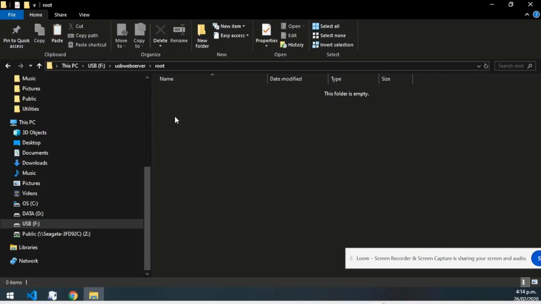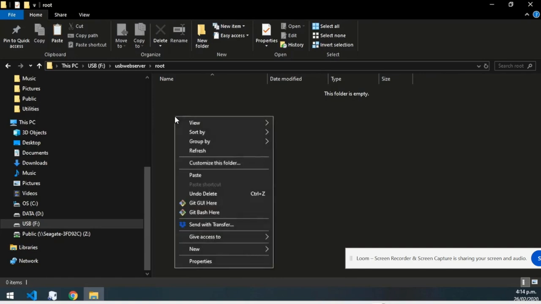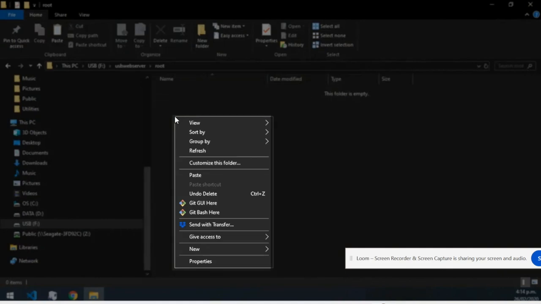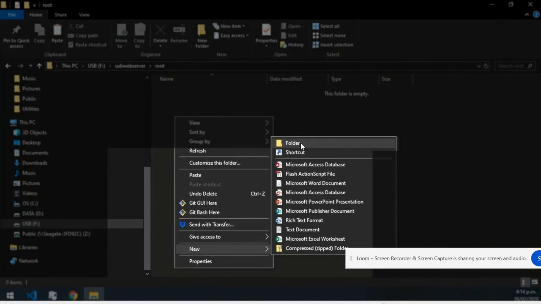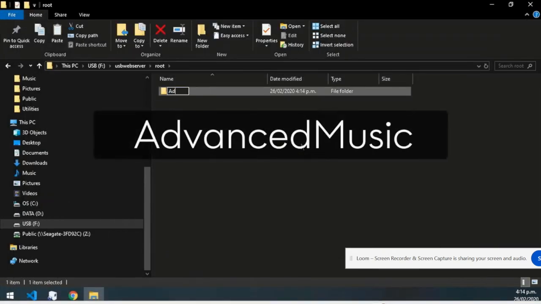Instead, we're going to make a folder specifically for the project you'll be working on during this course. To do this, click the right mouse button on the right hand side of the File Explorer and then choose New Folder from the menu that appears. Give the new folder the name Advanced Music, with no spaces.